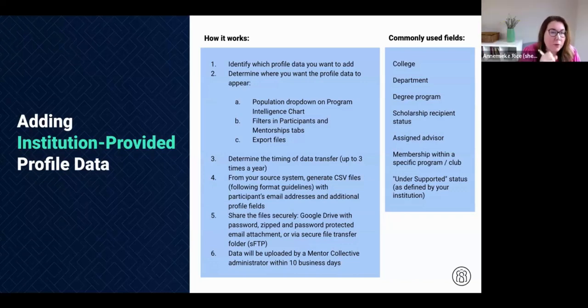Thanks, Kelly. I have a couple questions that have come in on this. Are there limits to how many fields one can add, or the length of the data in the fields? Are there any limitations to be aware of? As of right now, there are not. So I say go for it.